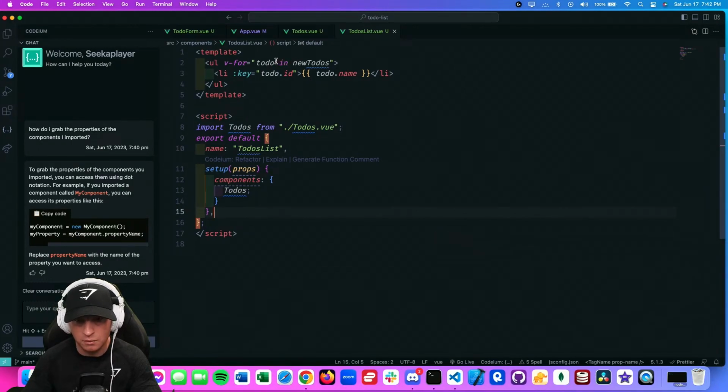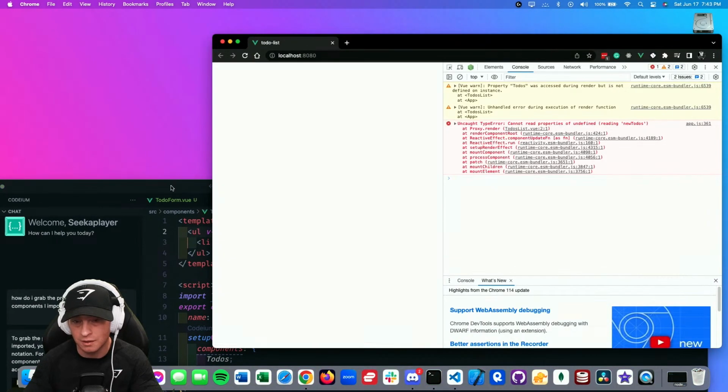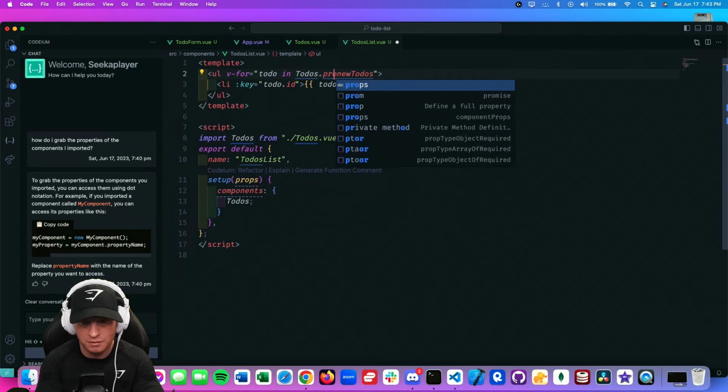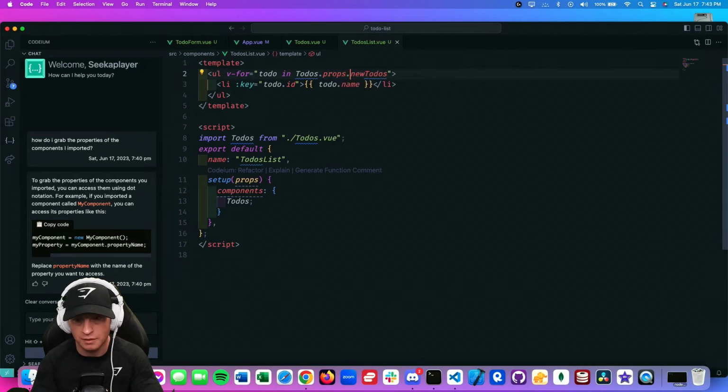Okay, so would it be to-dos dot new to-dos? You know what I mean? Like to-dos dot new to-dos, like that? Or is that not the way to do it? Or is it props dot new to-dos?